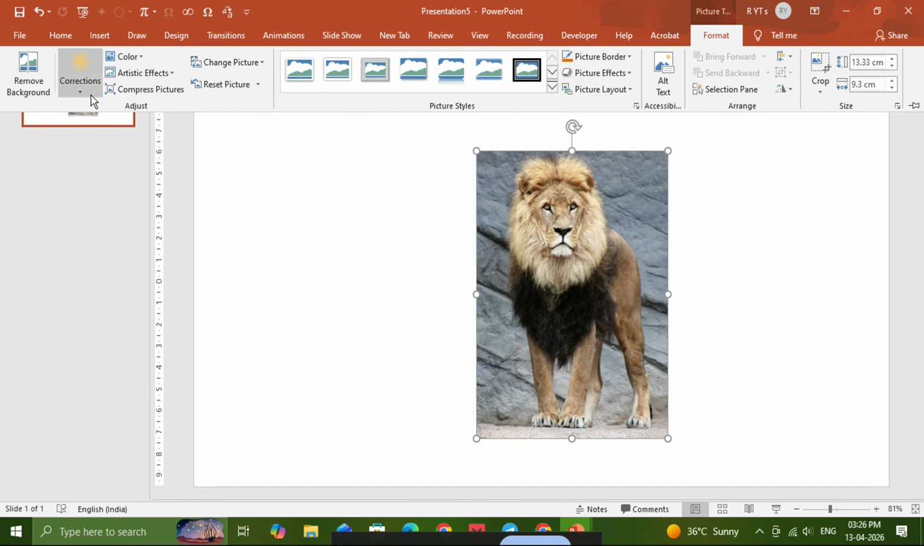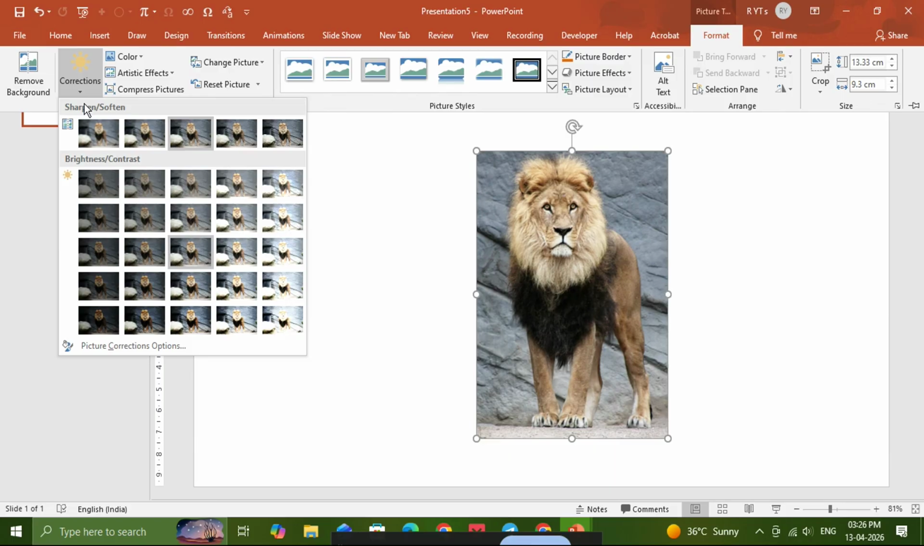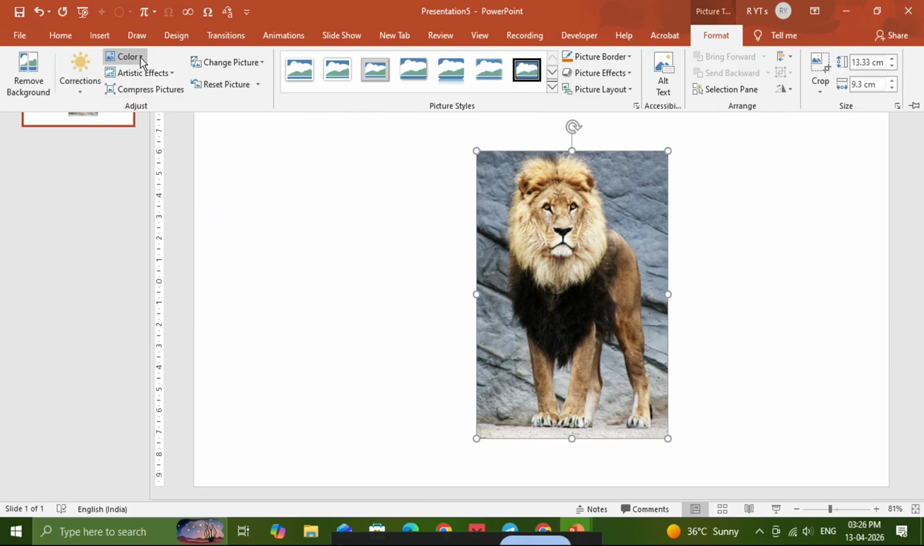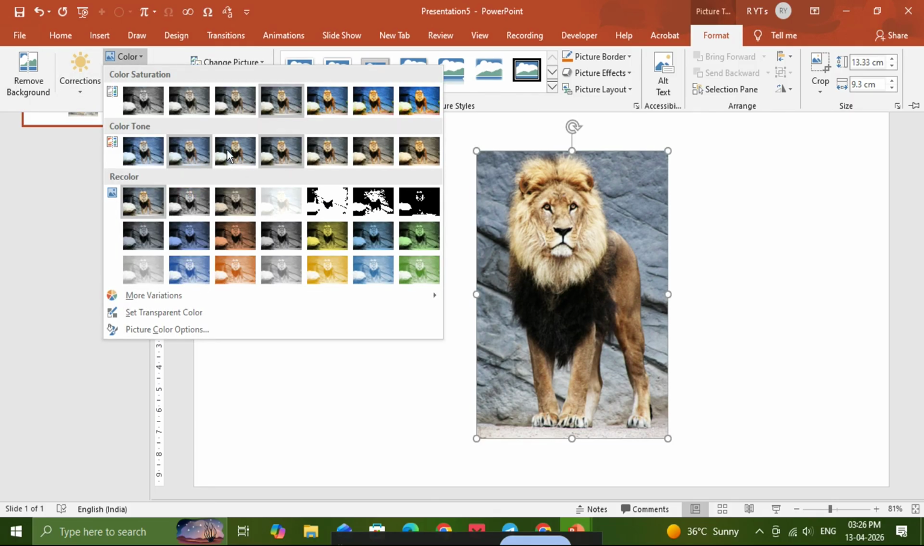Next, let's improve the appearance of the picture using color and brightness adjustments. On the Picture Format tab, click Corrections. From here, you can change the brightness and contrast to make the image clearer, lighter, or more balanced. If your photo looks too dark or washed out, this is a great place to fix it. After that, click Color if you want to change the tone of the image or apply a recolor effect. You can make the picture more vibrant, more muted, or match it better with the overall style of your slide.